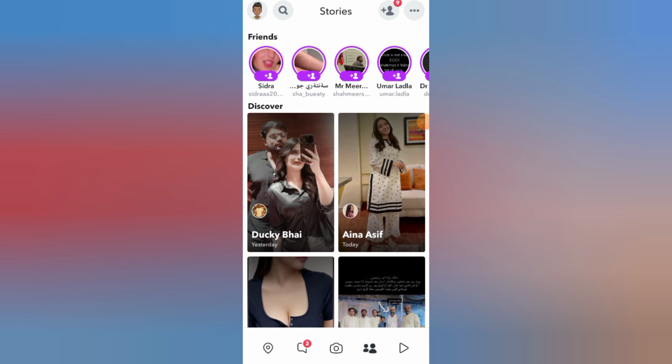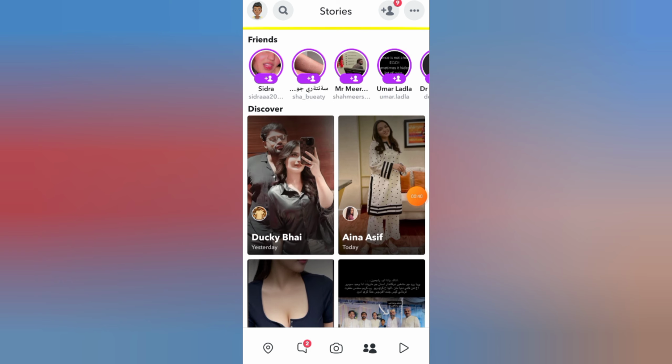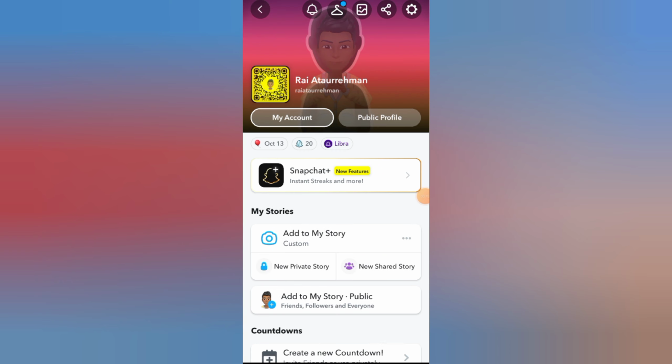Step 3. Go to your profile settings. Tap on your profile icon, Bitmoji, in the top left corner. Now, tap on the gear icon in the top right corner to open settings.